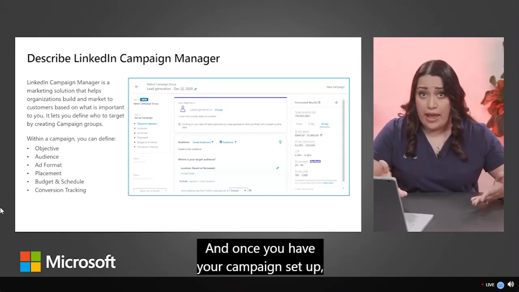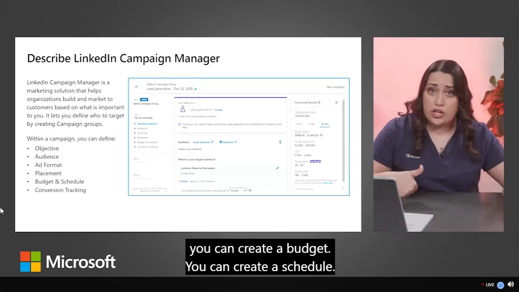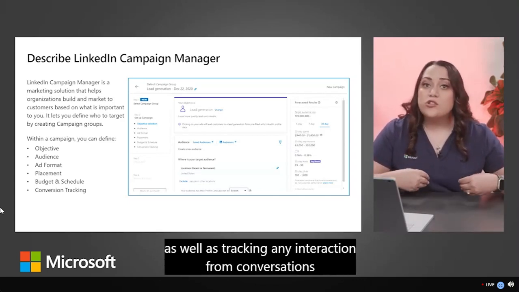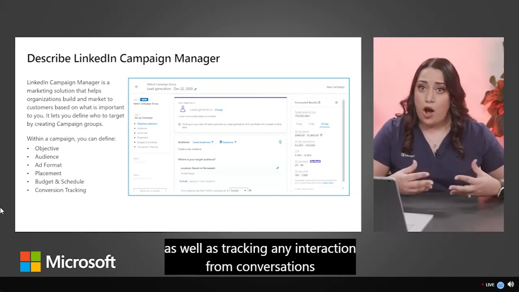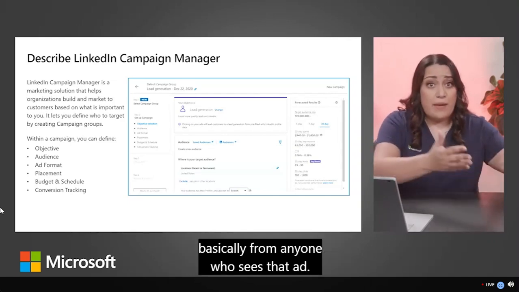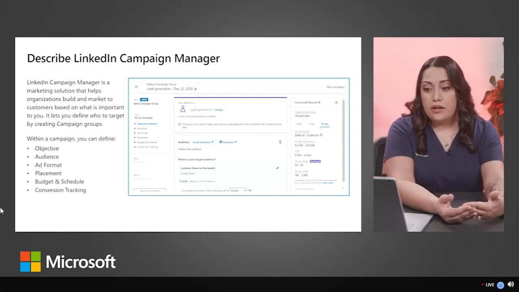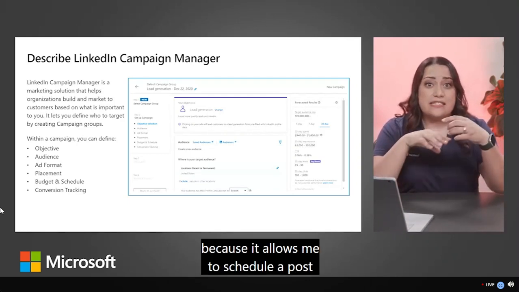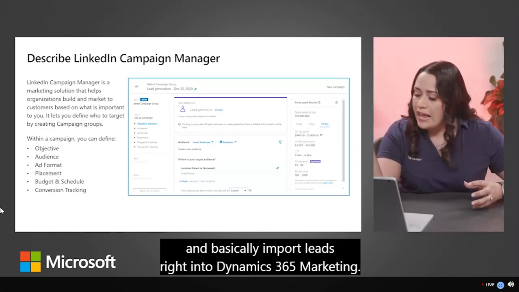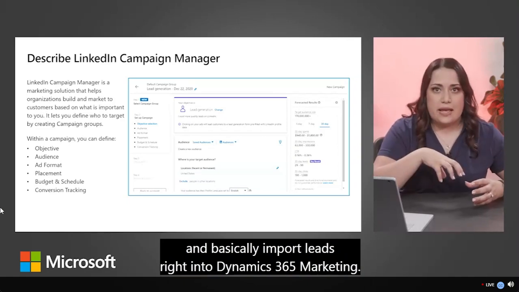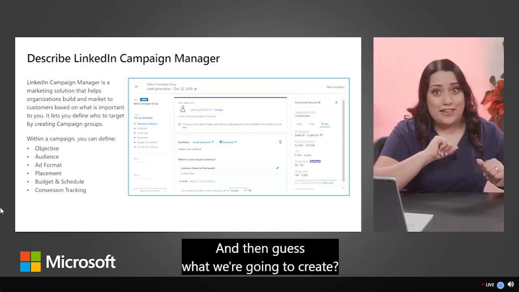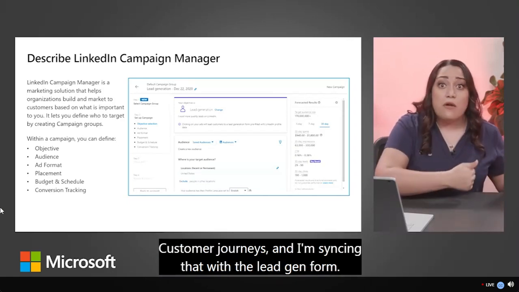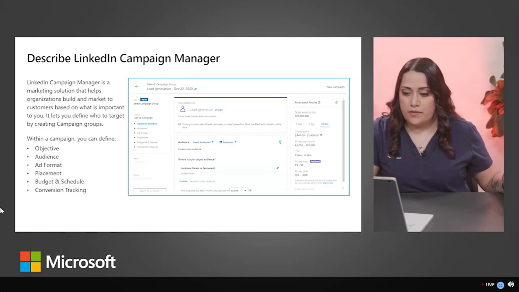And once you have your campaign set up, you can create a budget, you can create a schedule, and that way you're meeting your goals as well as tracking any interaction from conversations, basically from anyone who sees that ad. Now, I really like the Campaign Manager because it allows me to schedule a post and basically import leads right into Dynamics 365 marketing. And then guess what we're going to create? Customer journeys. And I'm syncing that with the lead gen form.